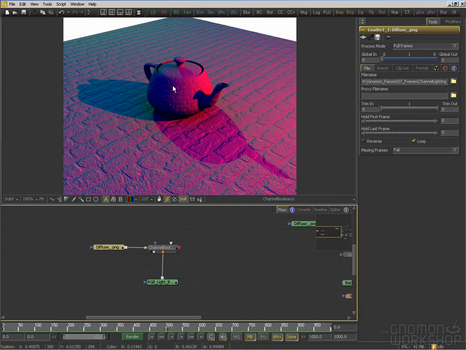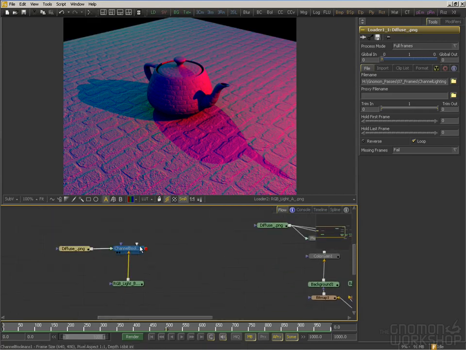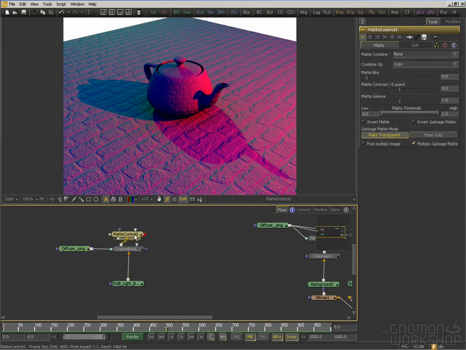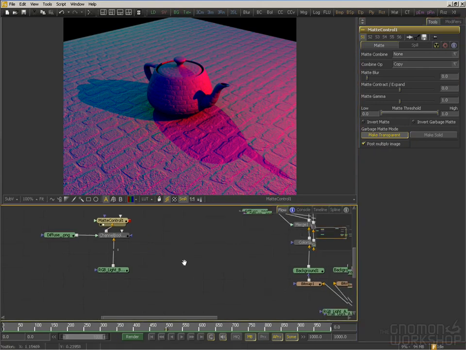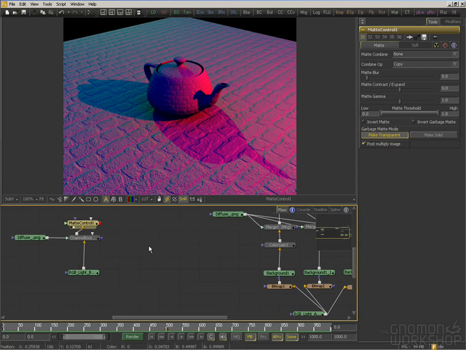One thing we also ended up doing because of the division is that we unpremultiplied this image, so that's why we have the white background and the little jaggies up here. But otherwise, it's exactly the same as this pass. And in fact, if you wanted to premultiply it and make it exactly the same, you just put a mat control and turn on post-multiply, and now they truly are exactly the same thing.